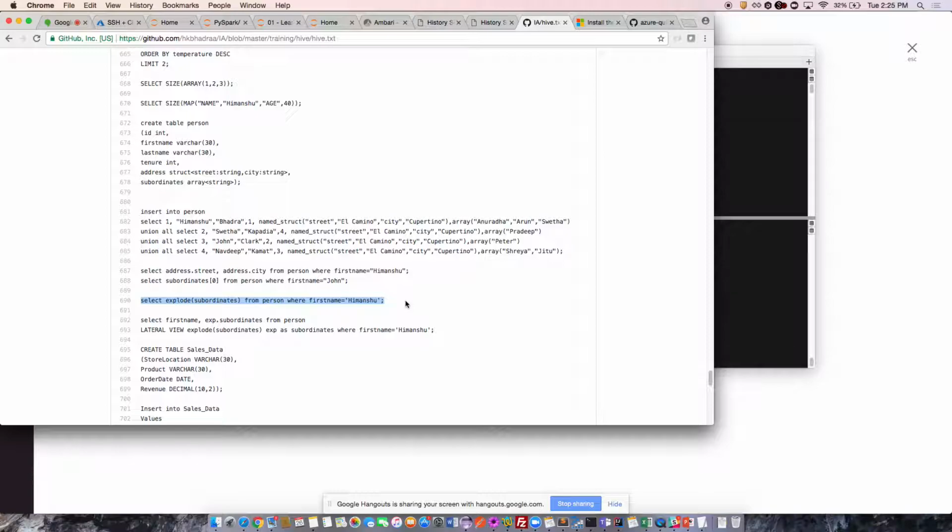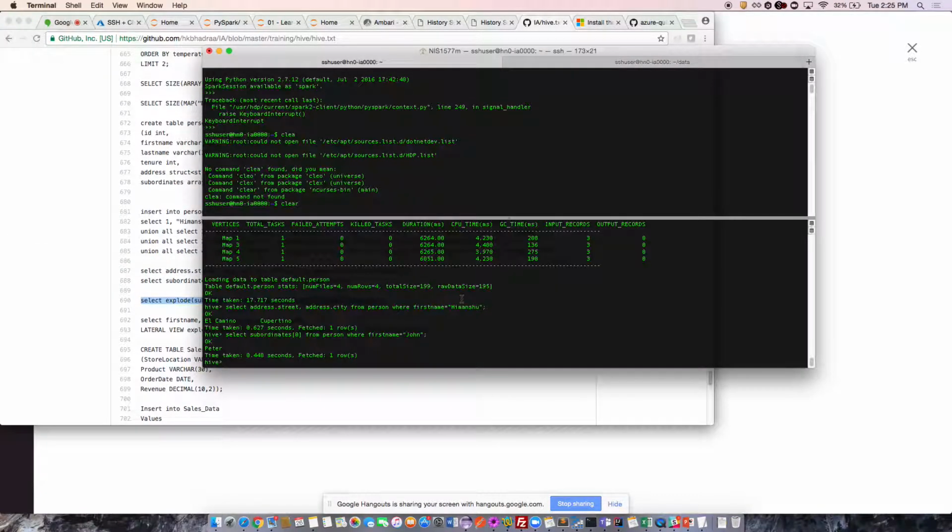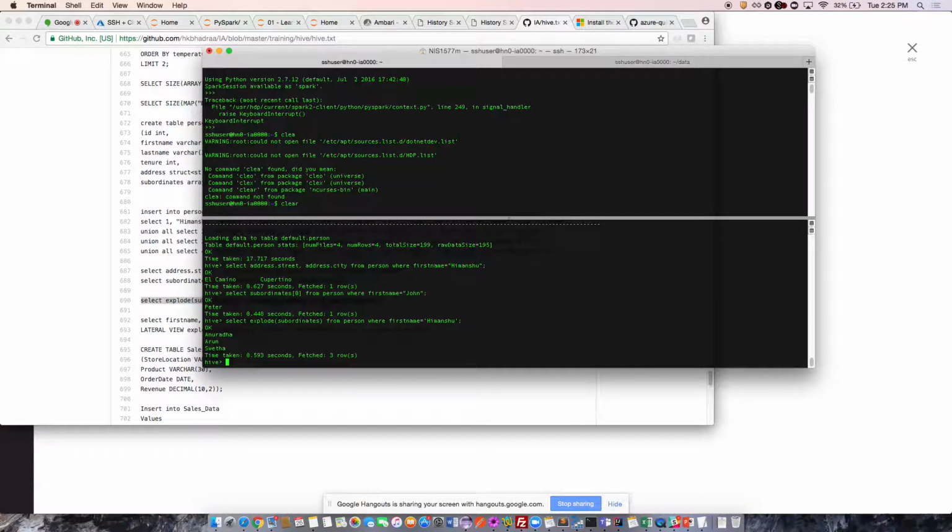Okay. First, let me explain this, then probably we can answer your question. If you look at this, what I'm doing here is getting subordinates from person where first name equals Himanshu. So if you look at this, explode and lateral view explode. Now I get all the subordinates: Anuradha, Arun, Sweta, correct? This is where we have it.